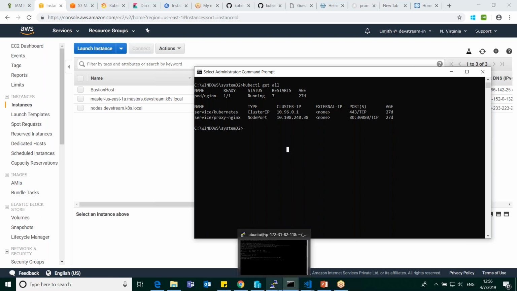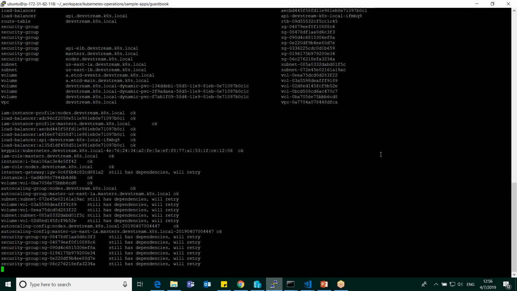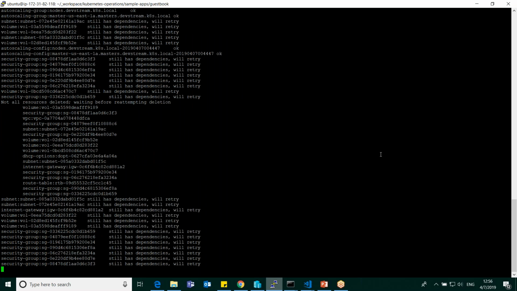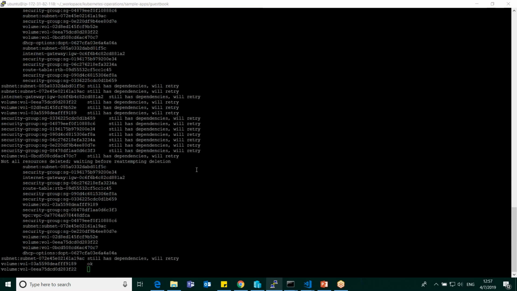So now let's try to delete the cluster. Now it's killing the cluster. This may take some time. Then after that, if you refresh, you should see all of your AWS resources wiped out.